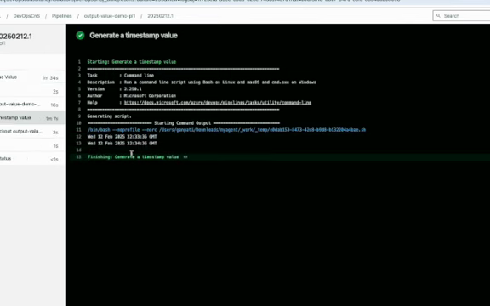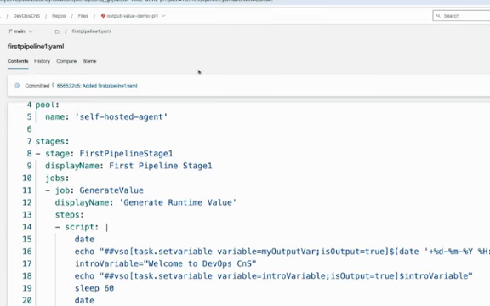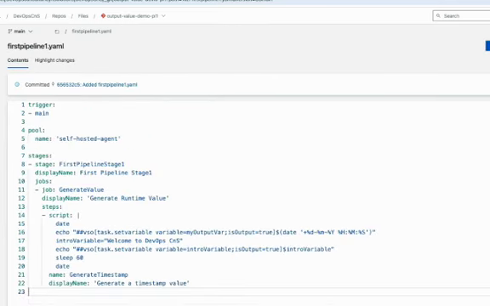So now this step is completed, and now we will modify our YAML file. I will click on edit. Here I will add another step. Now we will pass this output variable and use those variables in another step. The same job, another step.